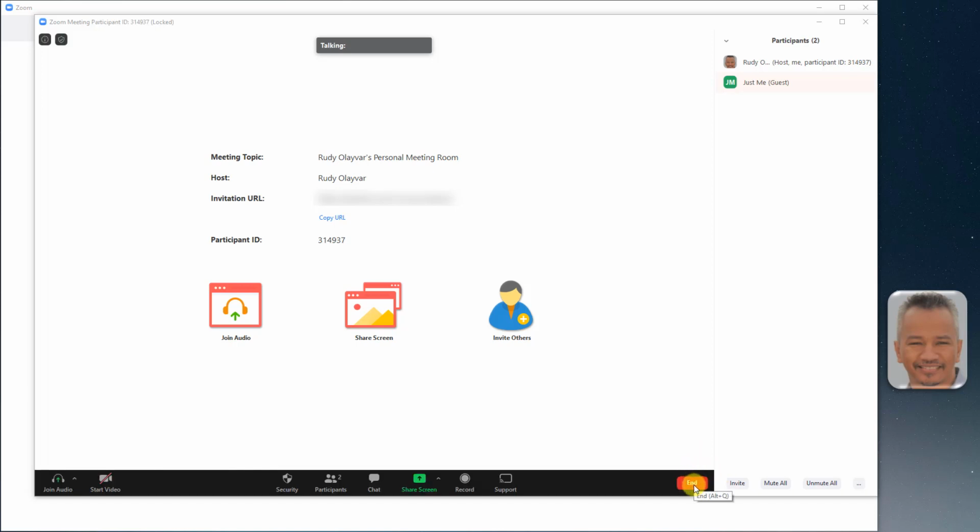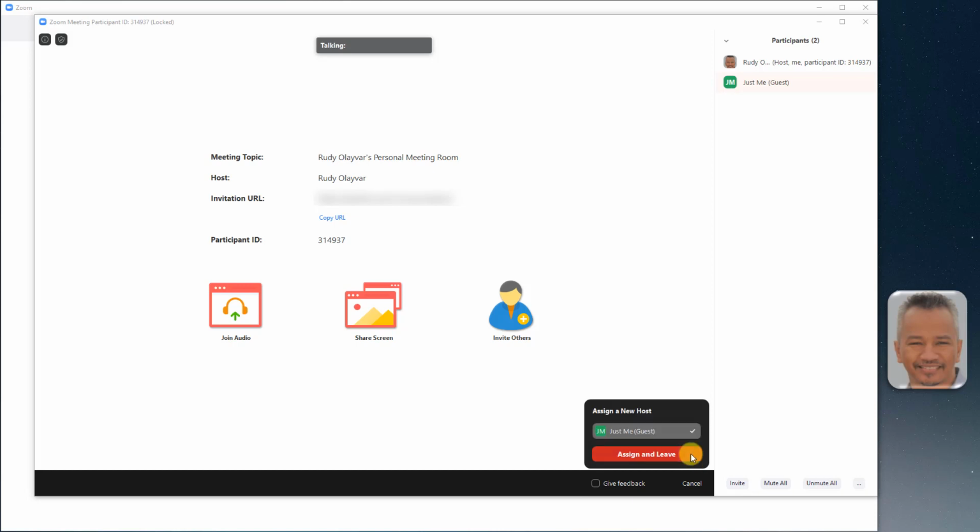As the host, before you can leave a meeting, you are required to assign a new host. Choose a new host, assign, and leave.